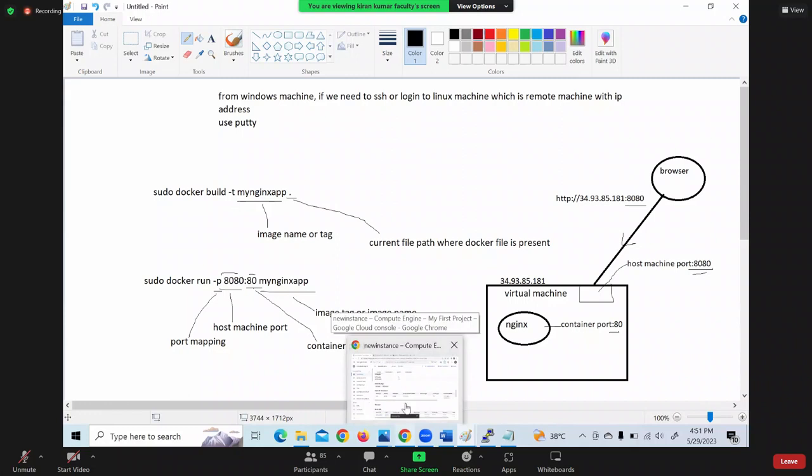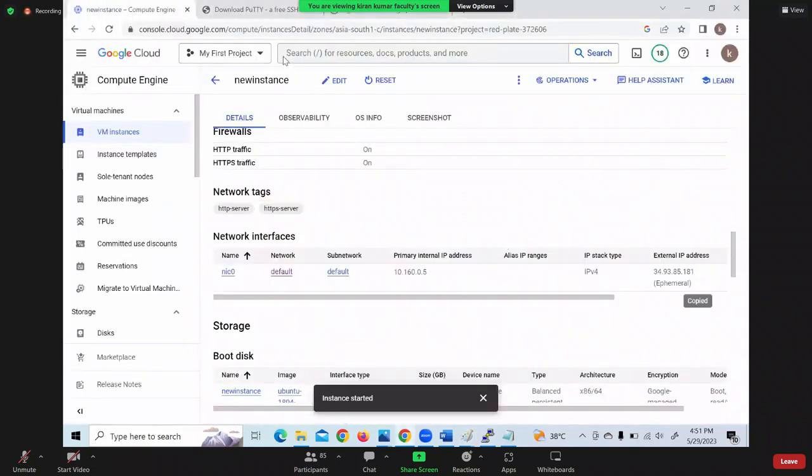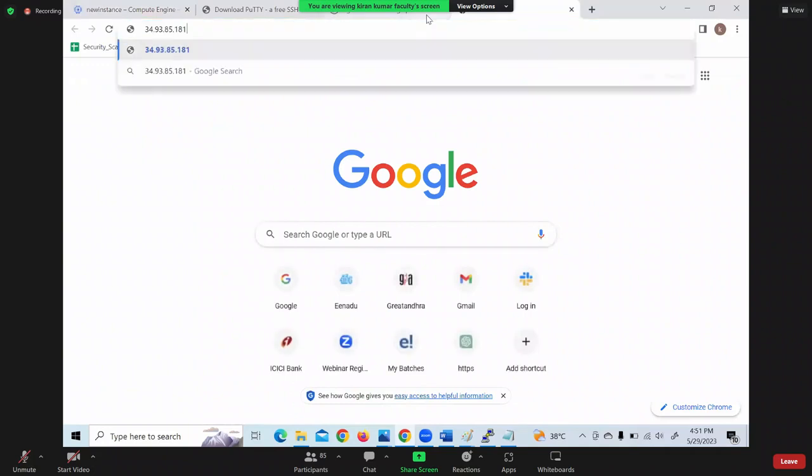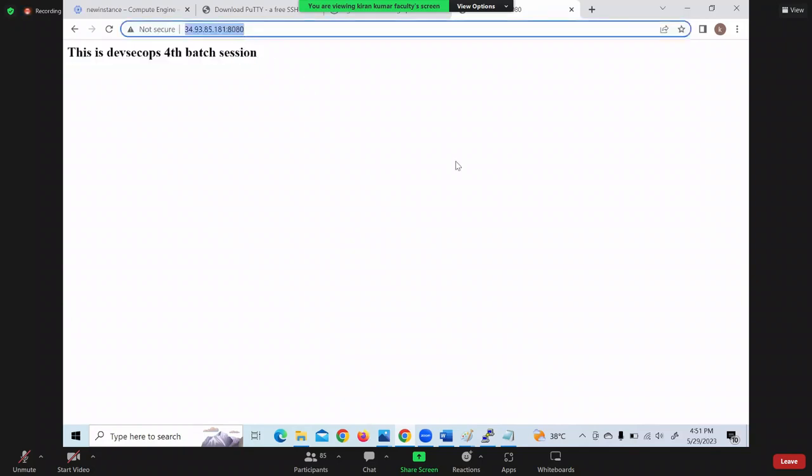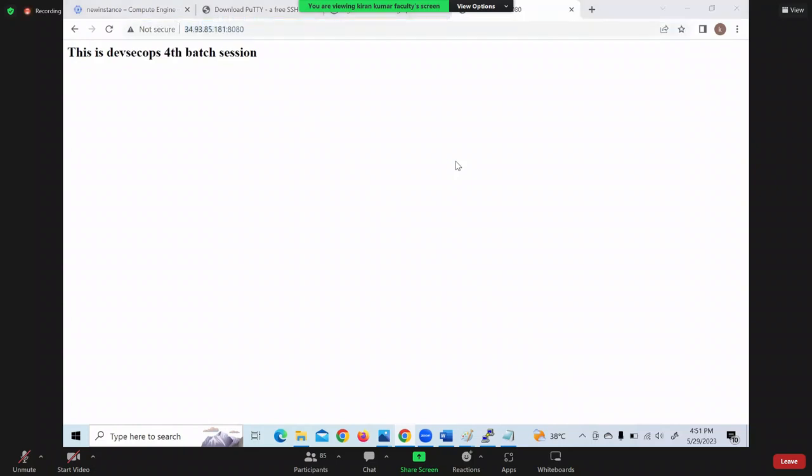So if you want, I'll type it. 8080. Now you see, whatever the index.html web application that I have put, this is DevSecOps 4th batch session. See, that has been displayed here. I deployed only a small HTML page. Like that, you can deploy a very big web application also. So you can also try accessing this. It can be accessed from any system. See, try this. I sent you the URL for everyone.